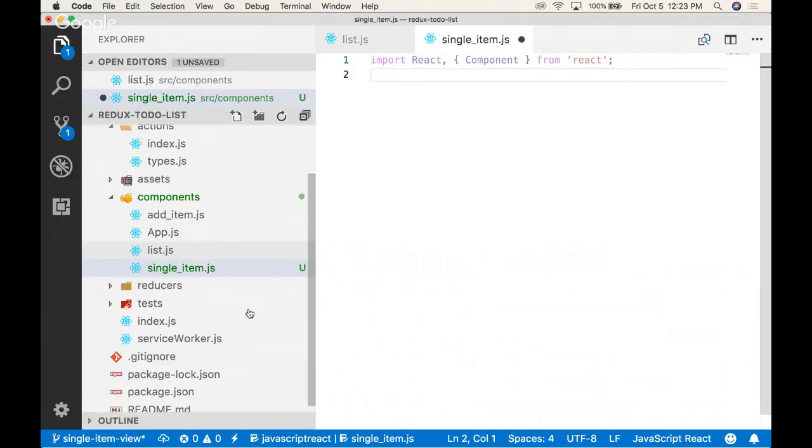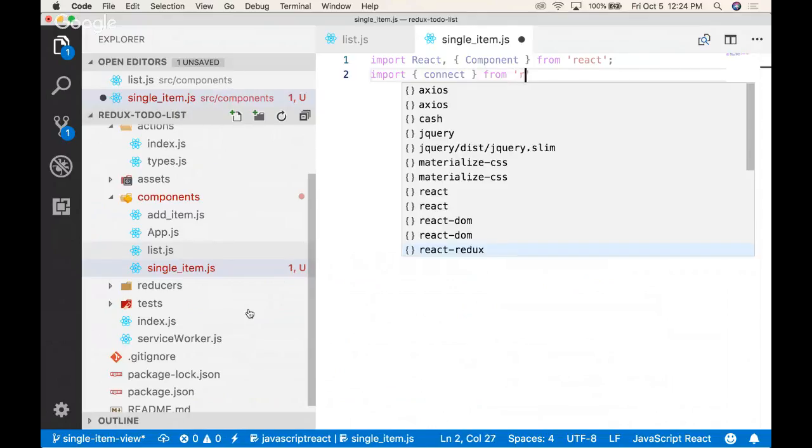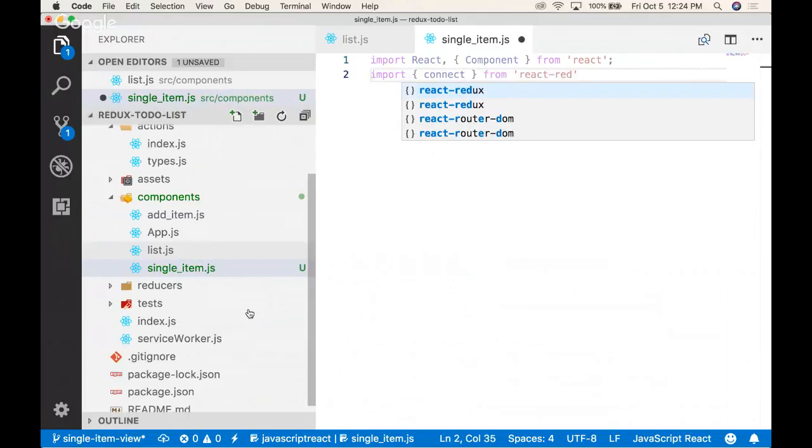We already know we're going to need Redux because we're going to need to update the Redux state to get the single item data into the Redux state. So we're going to need to update the state, and we're also going to need to pull the information from the Redux state so we can display that information. So we can go ahead and just right out the gate, we'll go ahead and import connect from React-Redux.